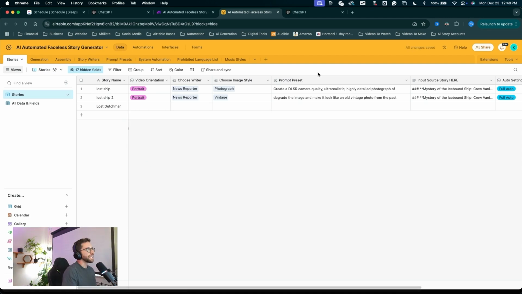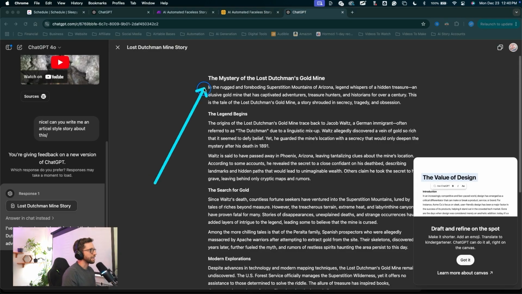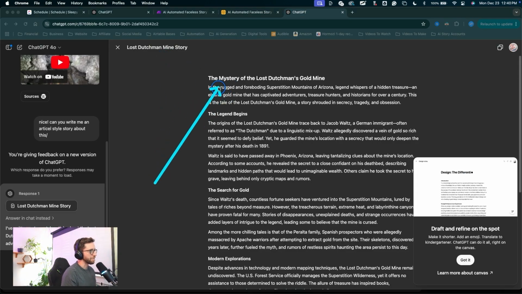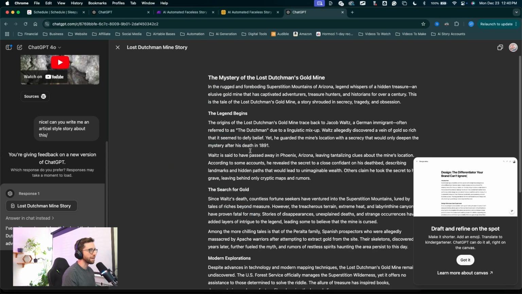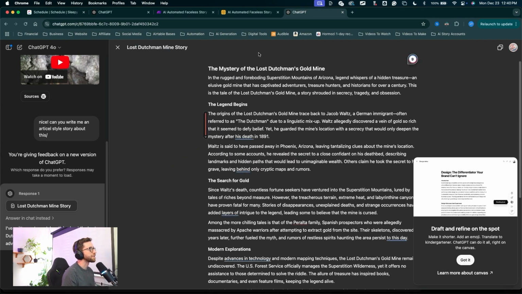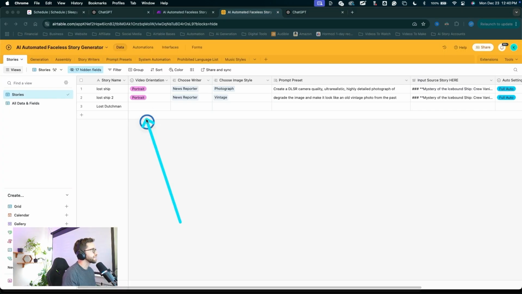So I live in Arizona, and I found this awesome story about the Lost Dutchman mine. It's a pretty famous story out here. So I'm gonna copy and paste this in as my source. We'll get to that in a second. In my Airtable base, I can choose a couple settings here first.